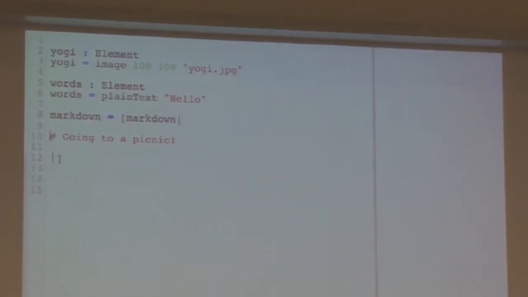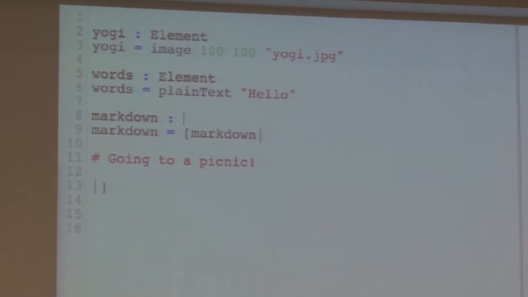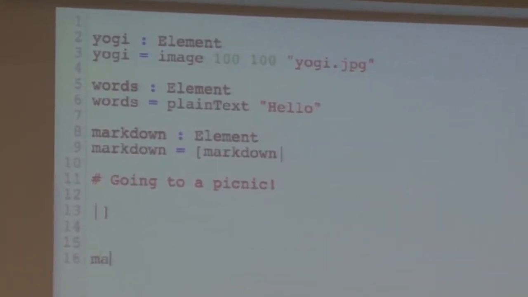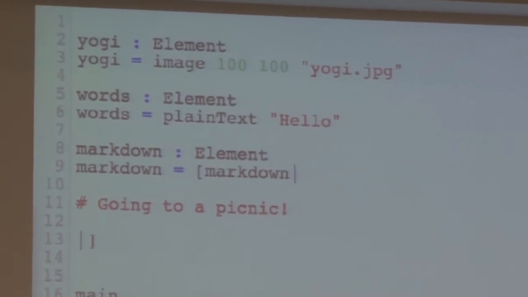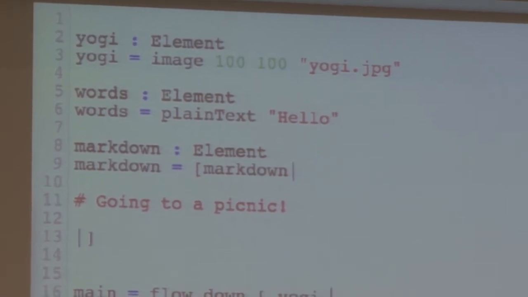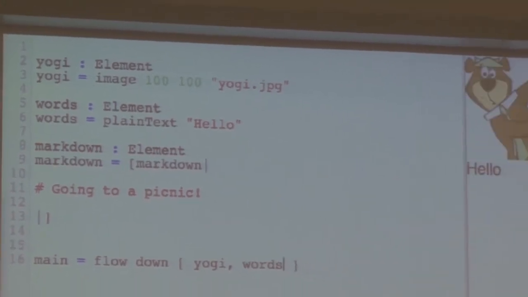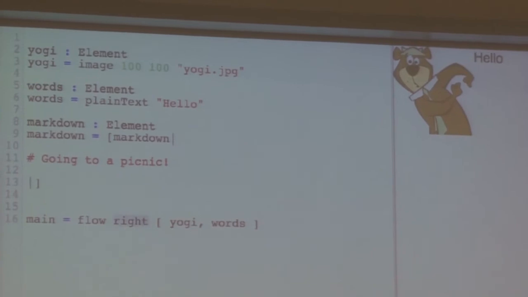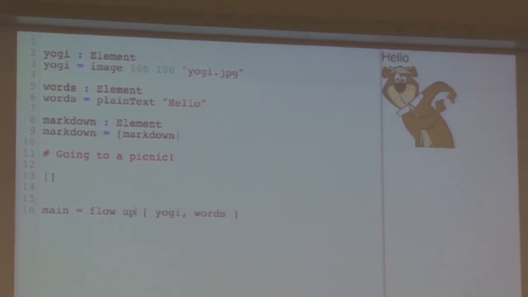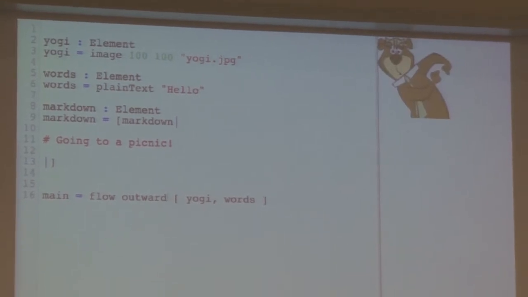Oops. So now we have a bunch of primitive elements. And it's kind of boring. You don't want an application that's just an image. You want something that has a bunch of things. So when we want to create a stack of things, words, Markdown, we're able to just say, I want these to flow down. Let's get rid of the picnic. And if I want it to flow to the right, or left, or up, or inward, outward, that's more fun. So you can compose things in a nice way.